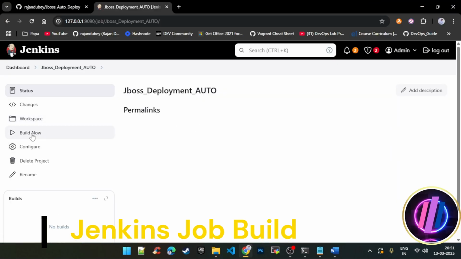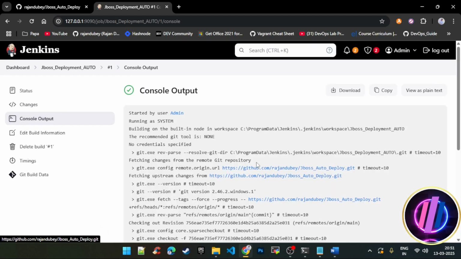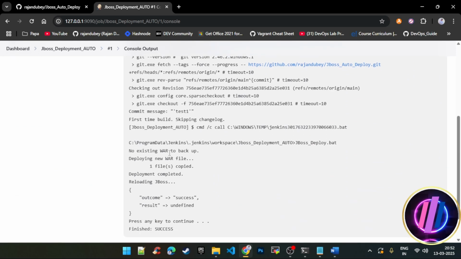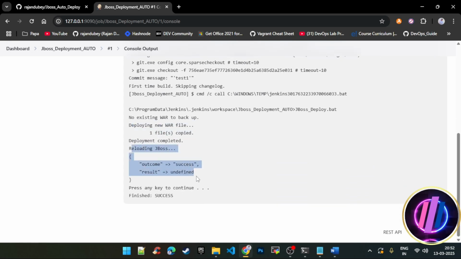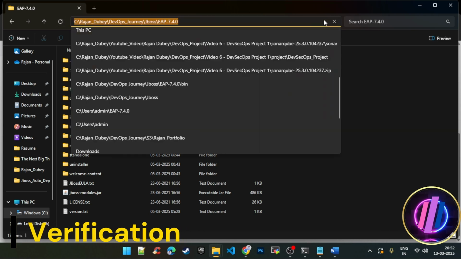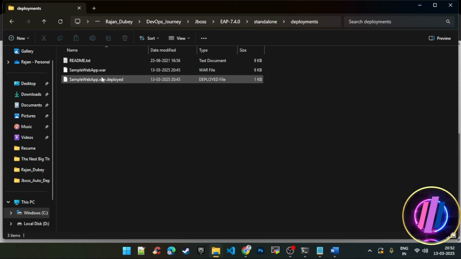Go to Jenkins and click Build Now. You can see it has started. Okay, the repository is cloned, no existing WAR file, it is deploying and reloading JBoss. As you can see, it is a success. Now we will verify. Refresh. Standalone deployment. Yes, you can see the sample WAR file has been placed here and it is deployed.